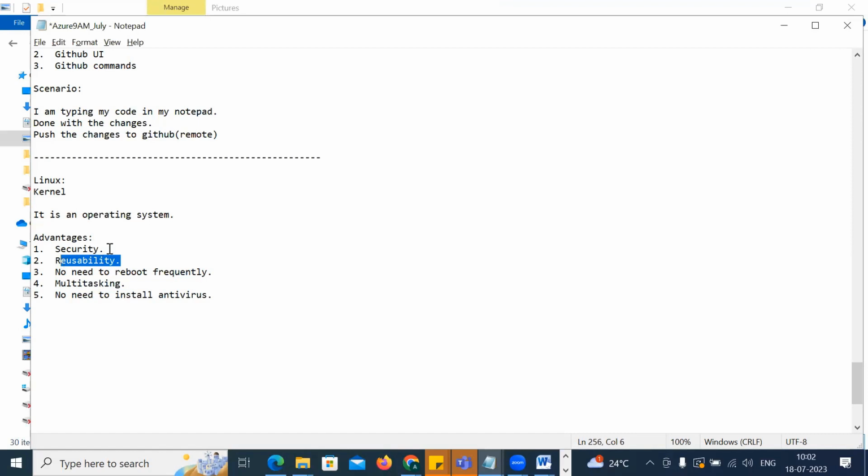Yes, Windows is there. I mean, there are a few features for Windows also. But I'm just trying to give the advantages of this. It's not like Windows cannot do it. They can also do it. But we are trying to show you the benefits of this Linux operating system.